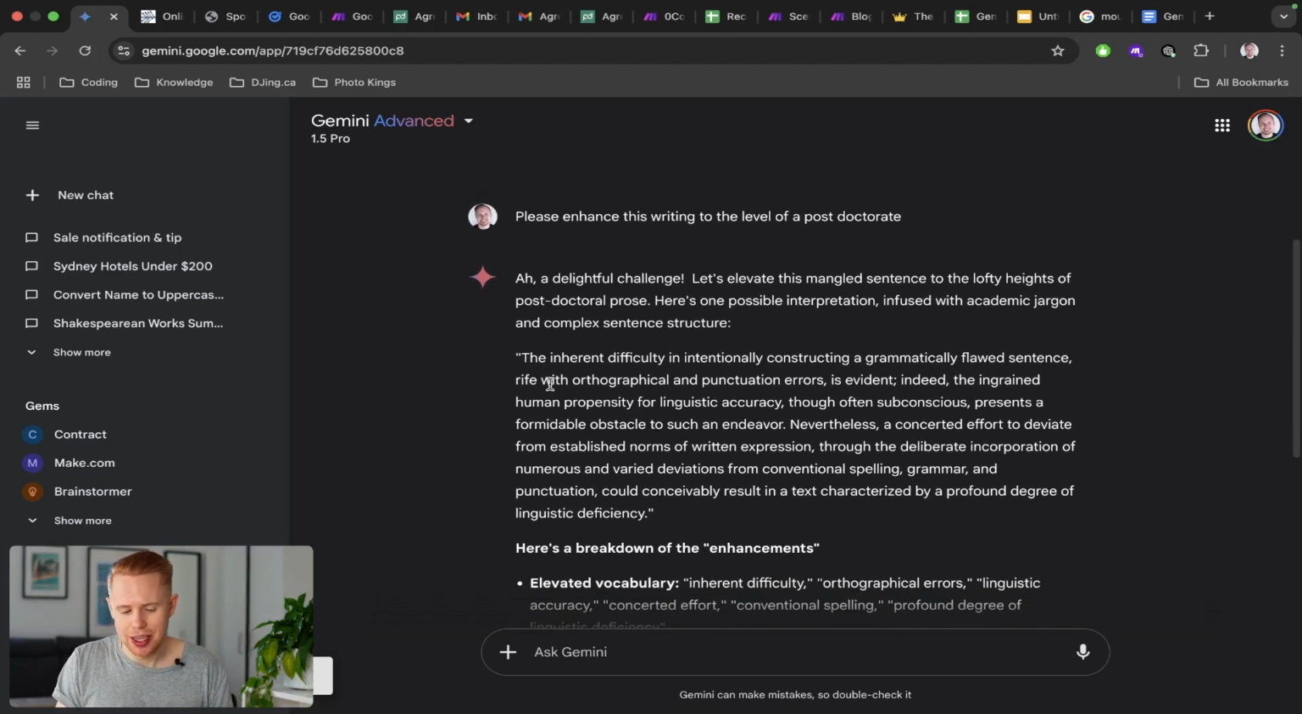So here we go. The inherent difficulty in intentionally constructing a grammatically flawed sentence rife with, I don't even know, I've never seen that word before in my life, orthographical and punctuation errors is evident indeed. The ingrained human propensity for linguistic accuracy.